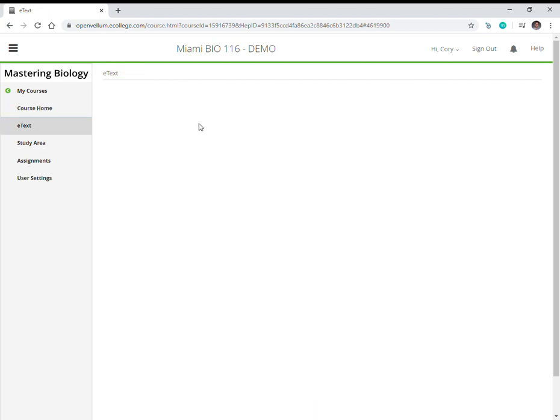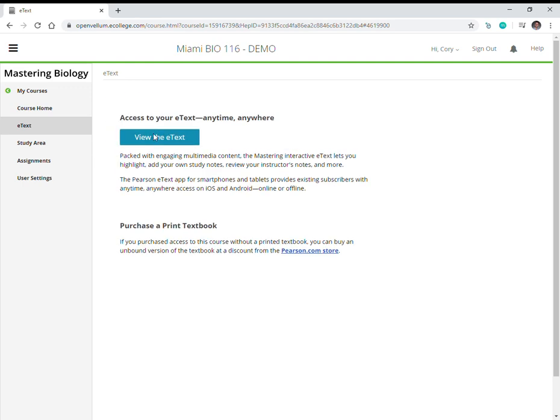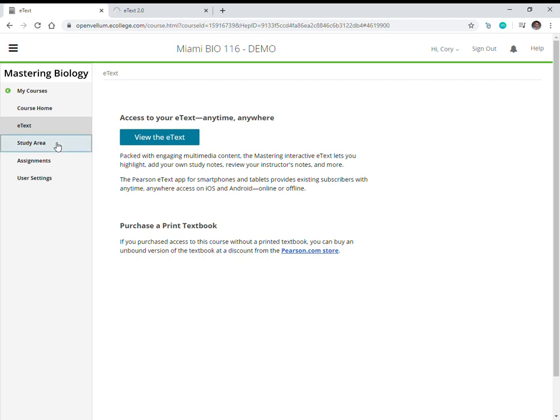First thing I'm going to do is open up the e-text. It usually takes a minute to load in the next tab, which you can see it doing now. So I'm going to allow that to start loading while I show you a couple other things.